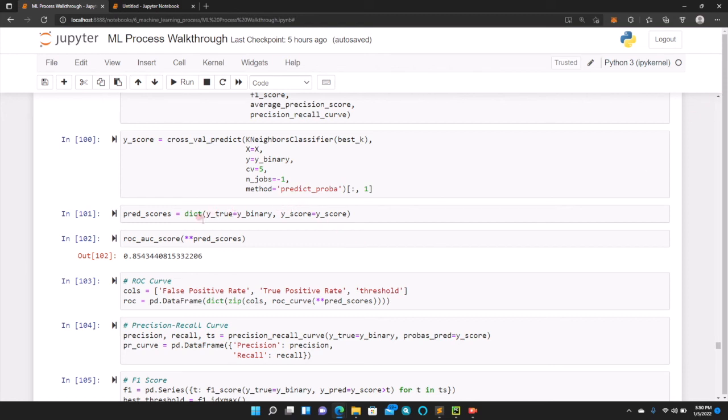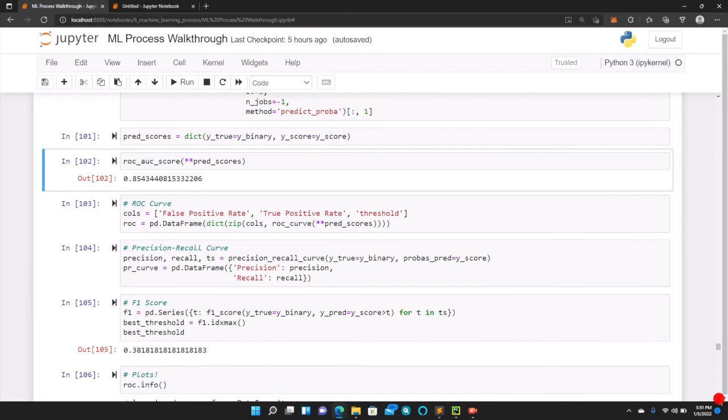And then we'll make a pred scores dictionary that has the true values and the predicted values, which is called y-score. And what's cool about doing it like this is that in these functions, like you can get the area under the curve score. You can do this double asterisk notation, which is very cool. It's very quick, very easy. And we can see our ROC AUC score, which has a maximum of 1, is 0.85, which is great. It's really very good. For how little we've actually done to get that score, we're doing great.